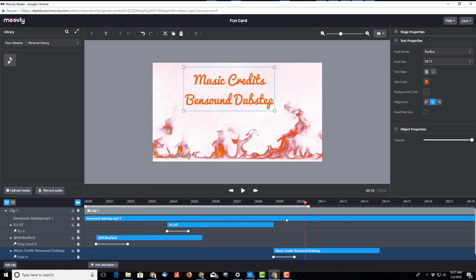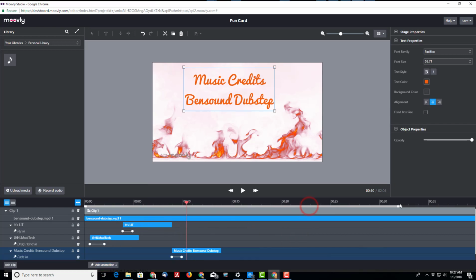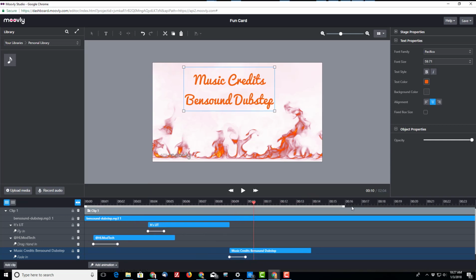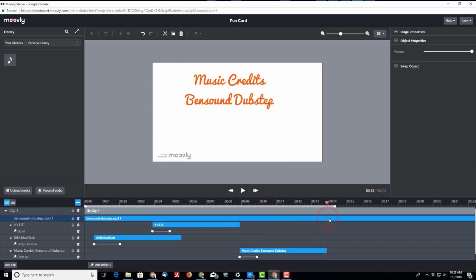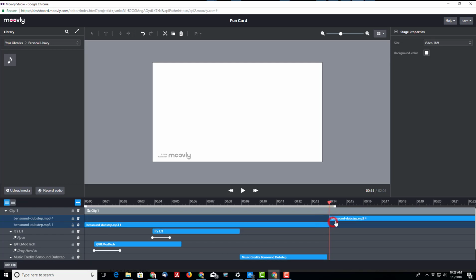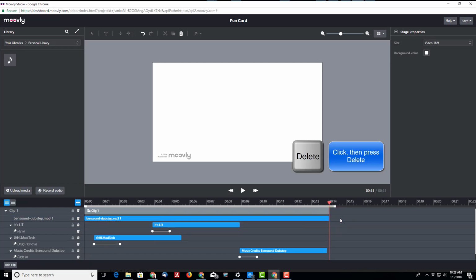Let me show you real quickly how to see your whole project. You see how I've got way more music than I need? This slider allows me to adjust that scale. I'm going to go right here to where the end of the clip will be, and then I'm going to click up on that music track, and I'm going to right click and split it, click on the piece I don't want, and delete it.